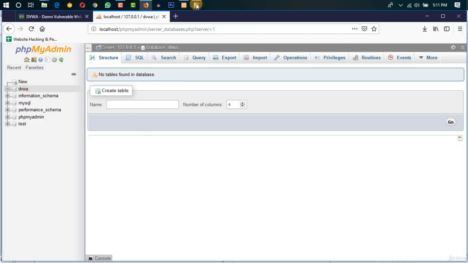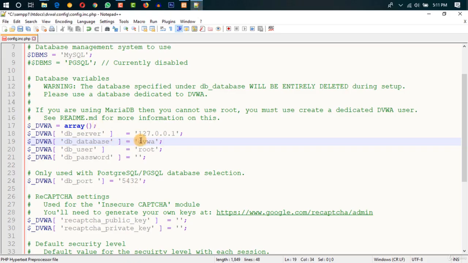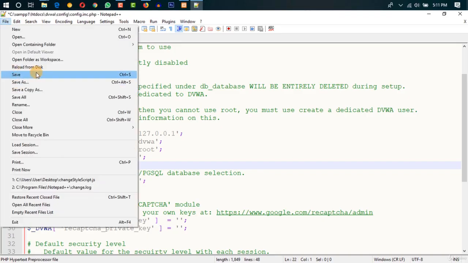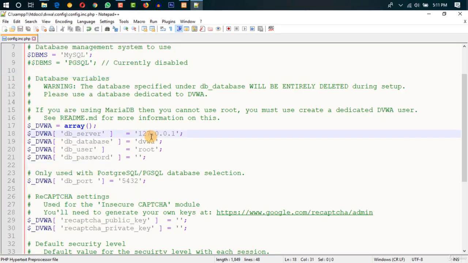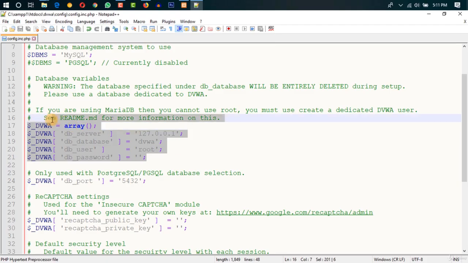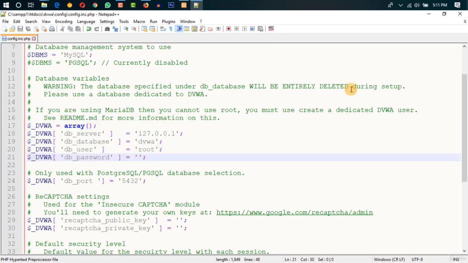So first things first, we have a database ready that's already powered by the user root, and the password for that is blank, right? There is nothing. So that's how you do the configurations. You just want to say save file and save. Okay, now what you have done, you have created a database and you have filled in the configuration part, right?